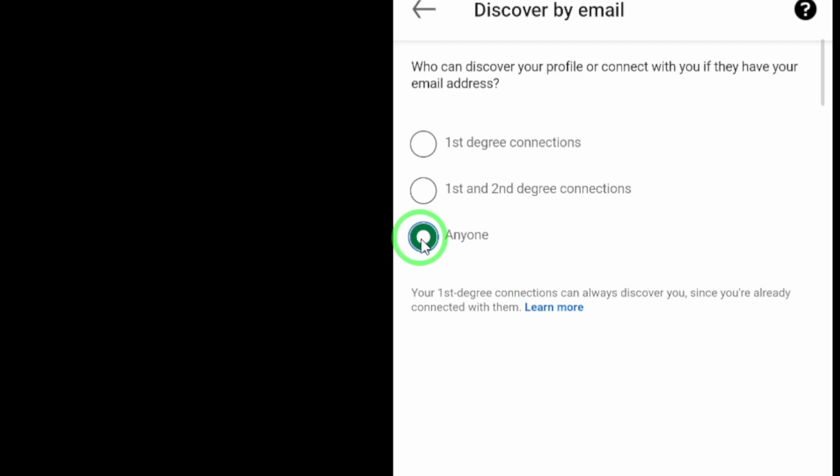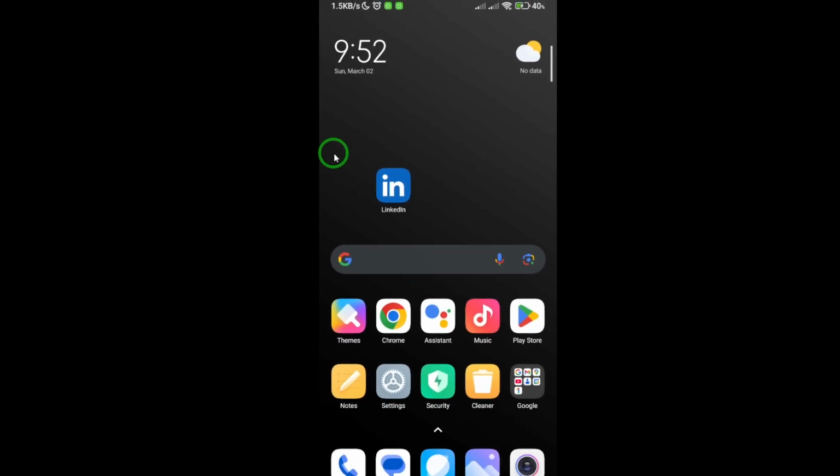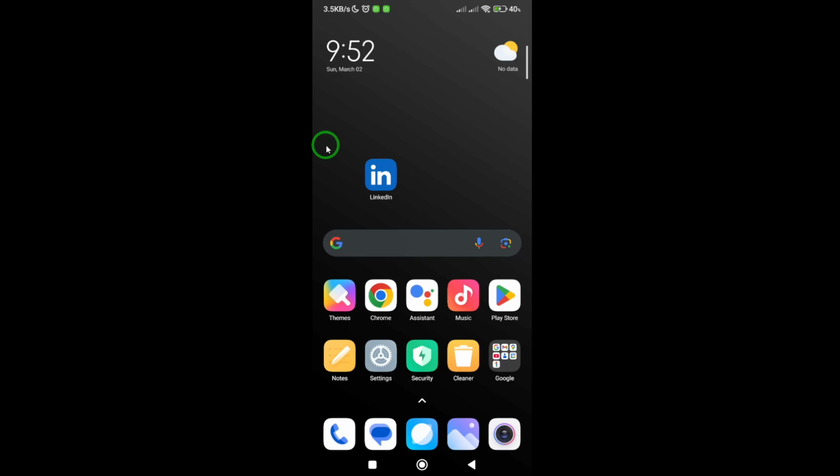And that's it. With this setting enabled, anyone who has your email address can now find your LinkedIn profile. This is especially useful if you're actively growing your professional connections or making yourself more accessible for career opportunities. Remember, LinkedIn is all about connecting with like-minded professionals and showcasing your expertise. By enabling this feature, you open the door to more meaningful connections that could lead to exciting opportunities in your career.